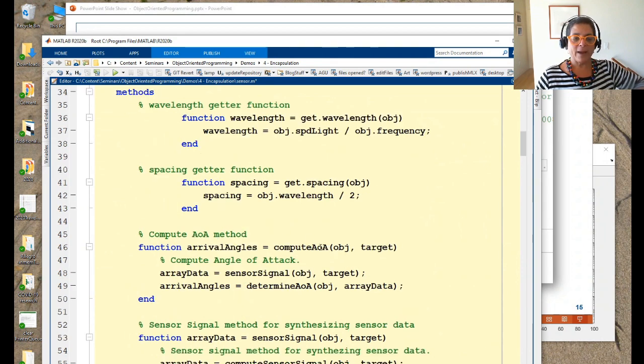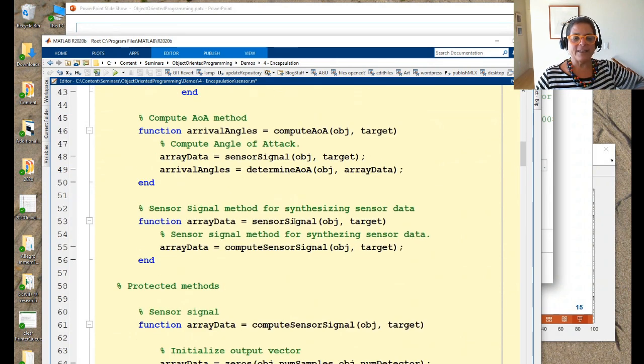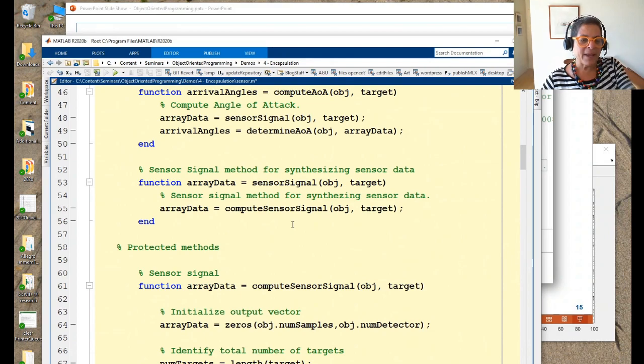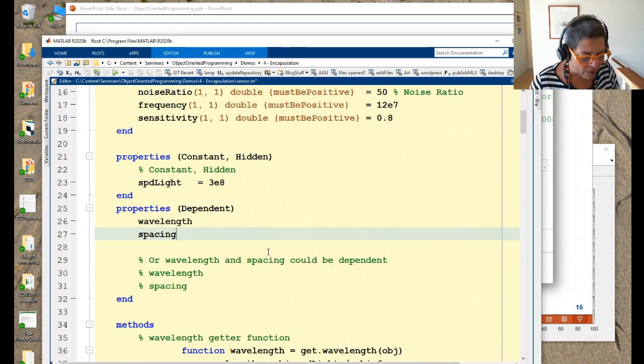I can have the compute AOA method, and I want to make that one public because we're going to need that for the sensor. And I need to create the sensor signal because of creating the synthetic data rather than getting it in the field. And then I could make these other methods protected if I want to. I'm not going to spend the time on that right now. But you'll notice that now I have the speed of light being constant.